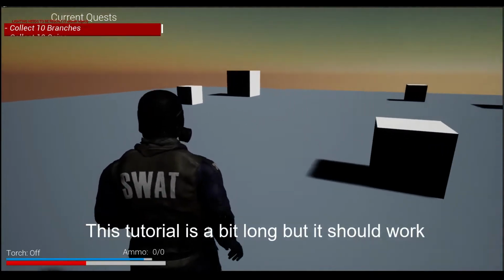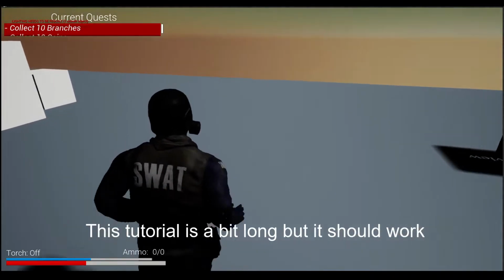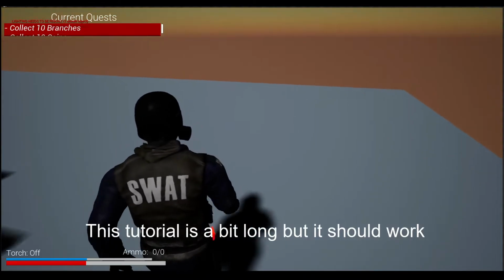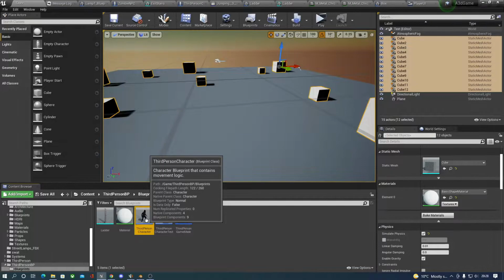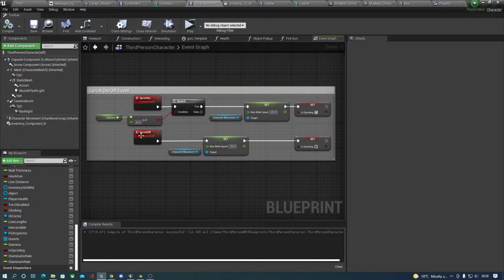So in today's video I'm going to show you how to make this sprinting mechanic with a stamina bar. Step 1 is to open up your player character. On the event graph we're going to make this for the sprinting mechanic.